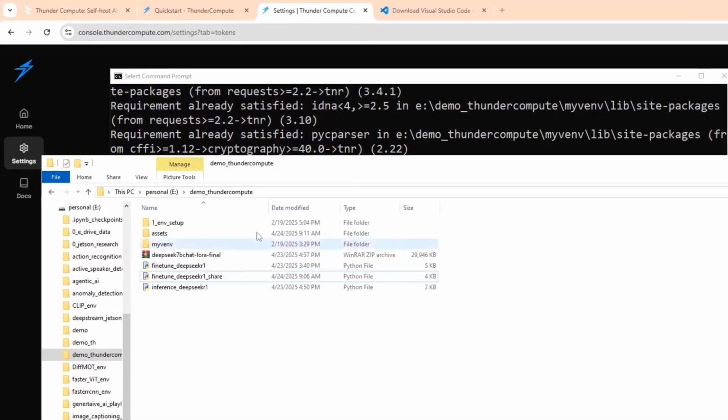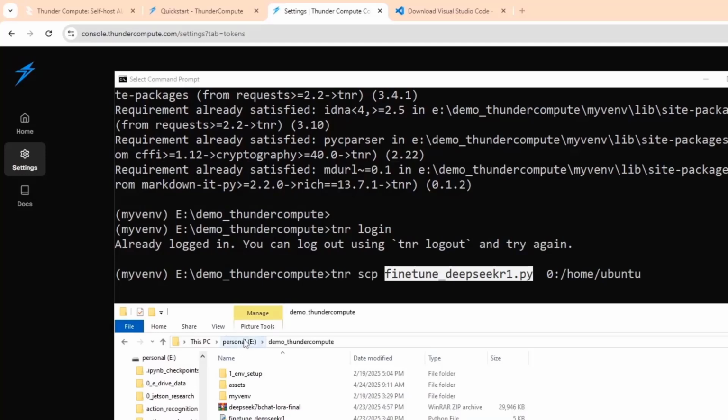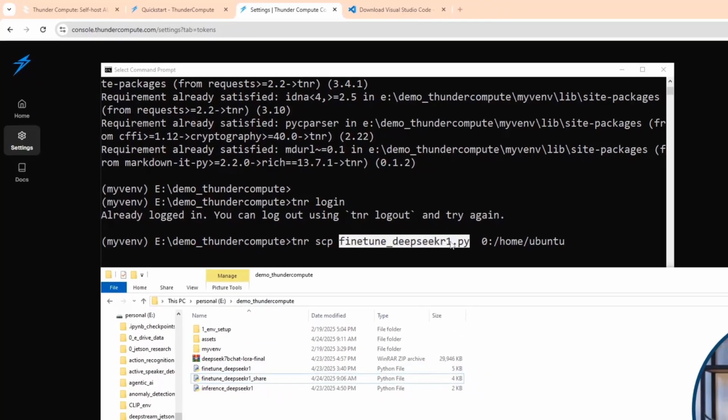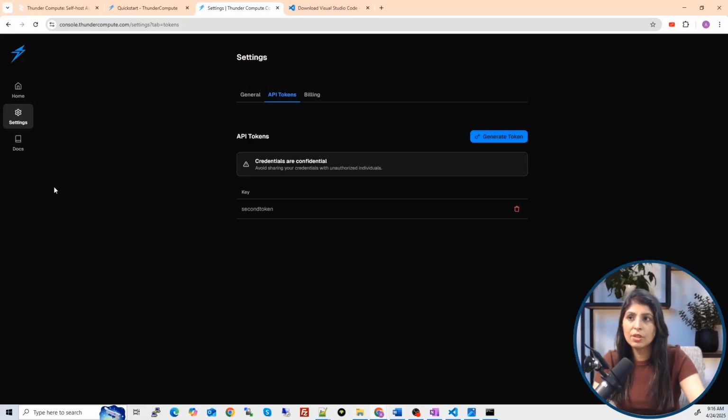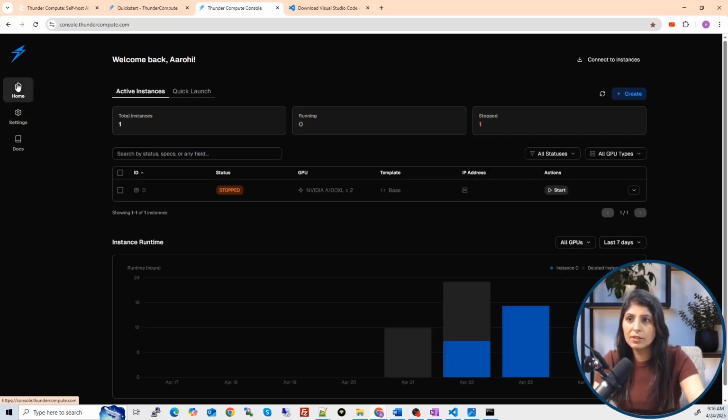Let me show you this file again. See, in E drive, inside this folder, so we are already in this folder, so that's why I'm writing the file name directly over here, and then give a space, and here you will write the path where you want to upload this file. So what this 0 means, go to their website here again, and you can see here, this is my instance that is running, and we are using these 2 GPUs. Template is base, right?